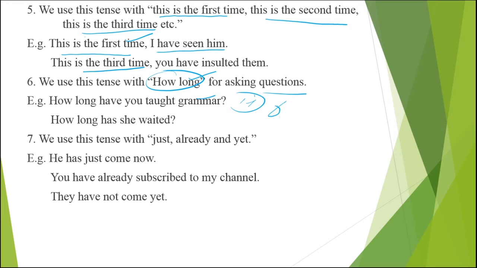Now here I said for 14 years. Now this for 14 years is known as your duration of time. When you want to ask a question about the duration of time, you will be using how long. In the same way, we have got second example, how long has she waited? Now she has waited for 10 minutes.